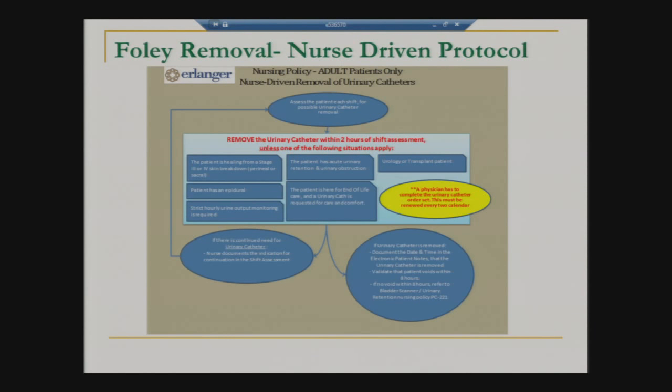A physician has to complete a urinary catheter order set. This must be renewed every 2 calendar days. If there is a continued need for the urinary catheter, a nurse documents the indicator for continuation in the shift assessment. If the urinary catheter is removed, document the date and the time in the electronic patient notes. Validate that the patient voids within 8 hours, and if no void within 8 hours, refer to the bladder scanner urinary retention nursing policy PC-221.